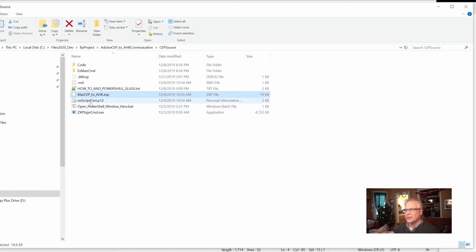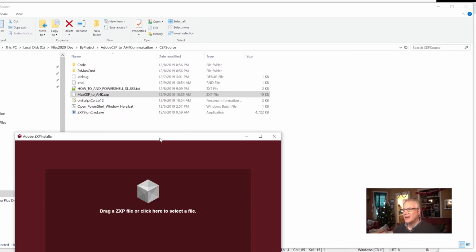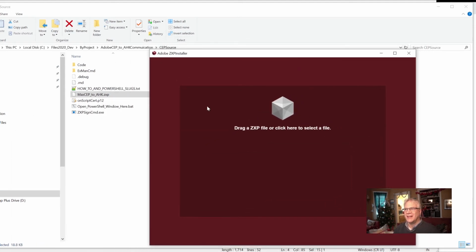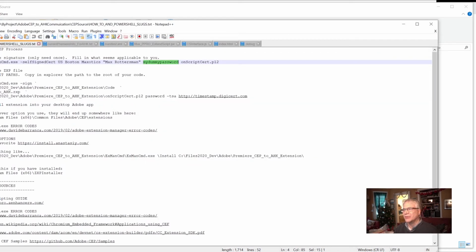Anyway, I've now created the ZXP file, which is an extension. Now I need to load it into Adobe. There are a few ways of doing this. People have made GUIs. There's a ZXP installer, and I was using this for a while, but then I had this problem where it said it couldn't read the contents or something, and I was pulling my hair out trying to figure it out.